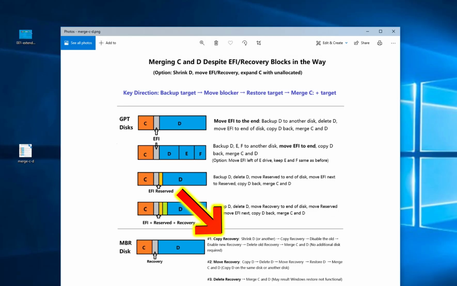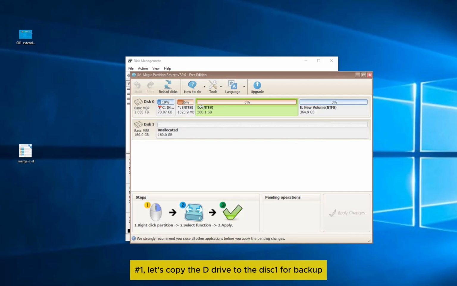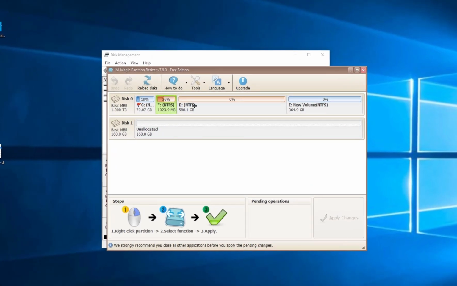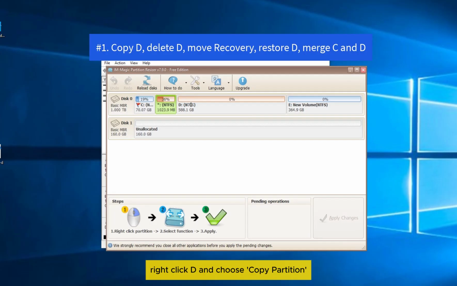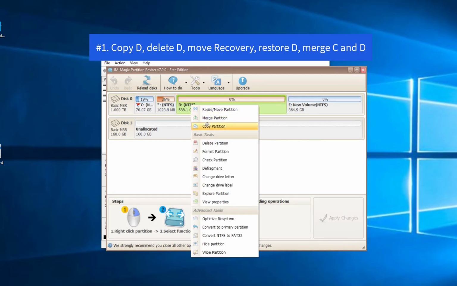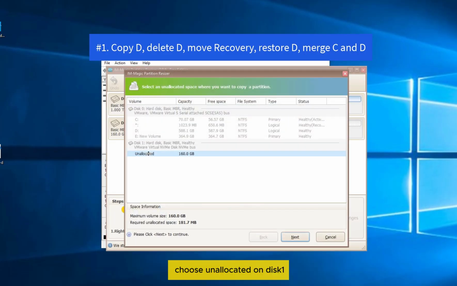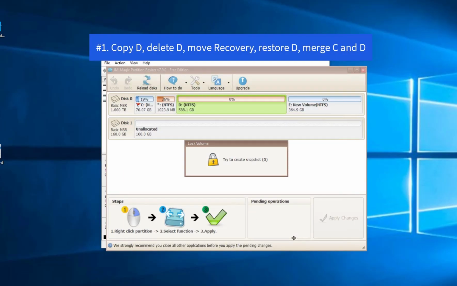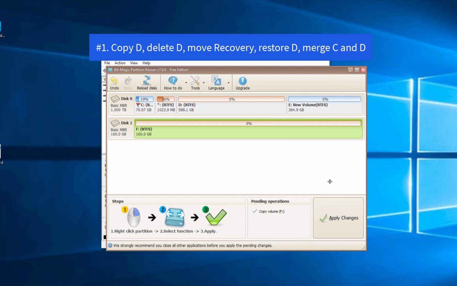Copy the recovery or move the recovery. Number 1. Let's copy the D drive to disk 1 for backup, and then move the recovery, and then merge C and D, as the first example. Right-click D and choose Copy Partition. Choose Unallocated on disk 1. Next, Finish. Click Apply. Click OK.